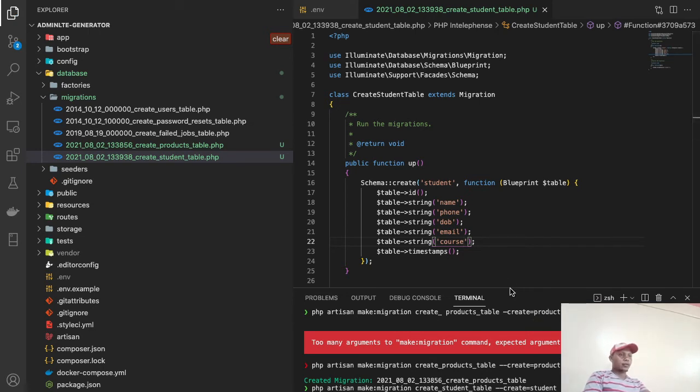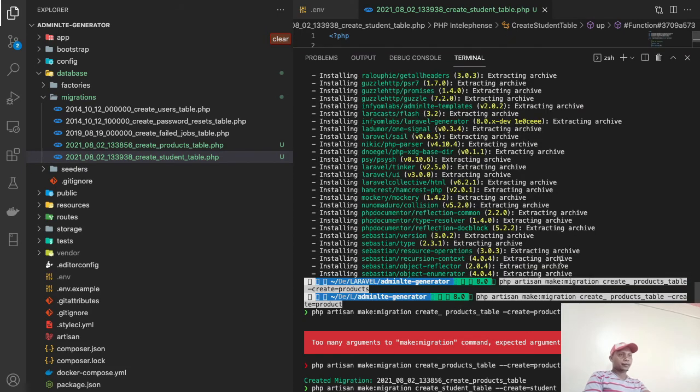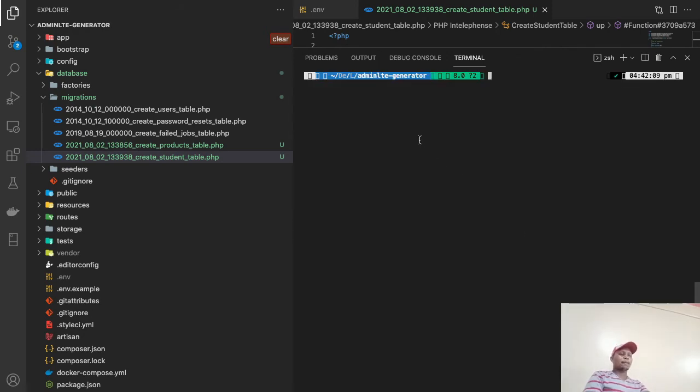Let's go to our terminal here and try to clear this. So I need to migrate these tables. Just say PHP artisan migrate.